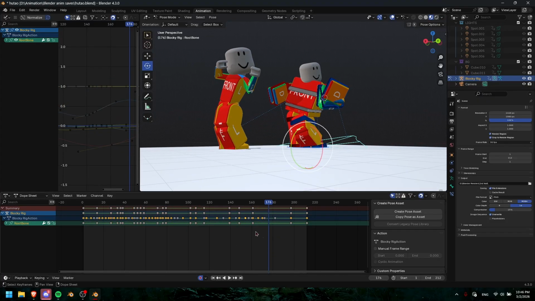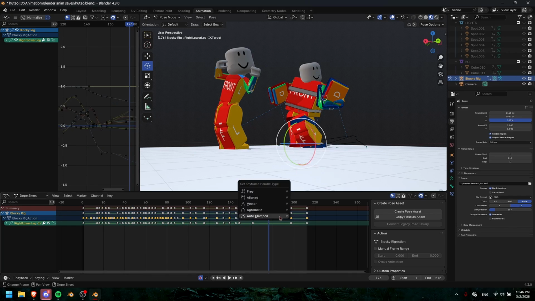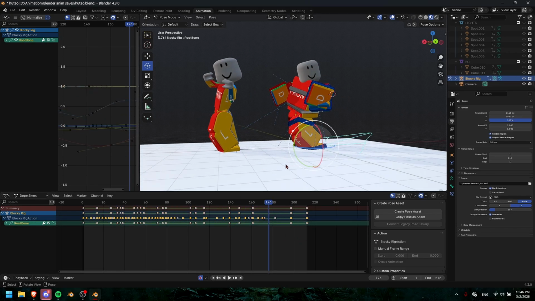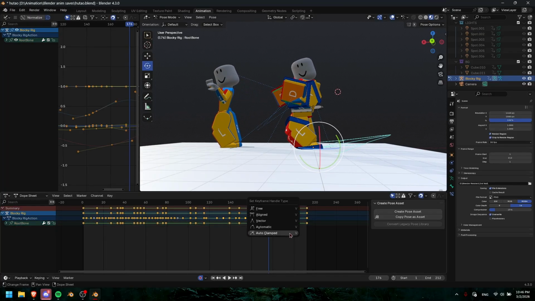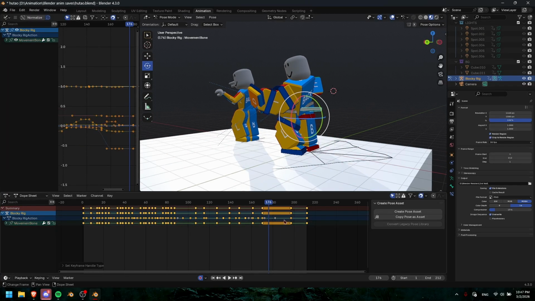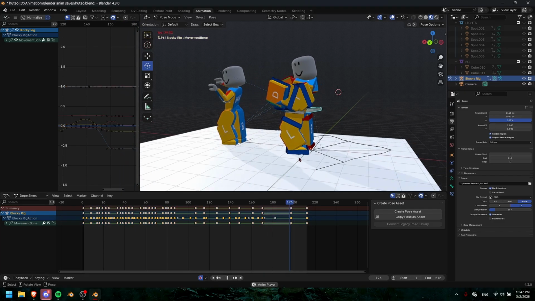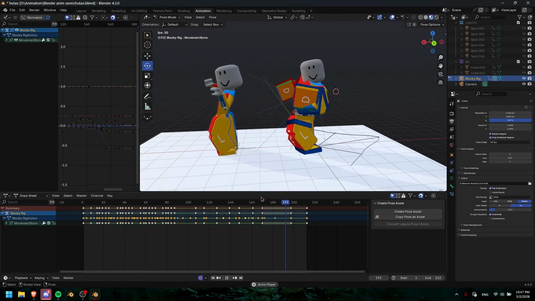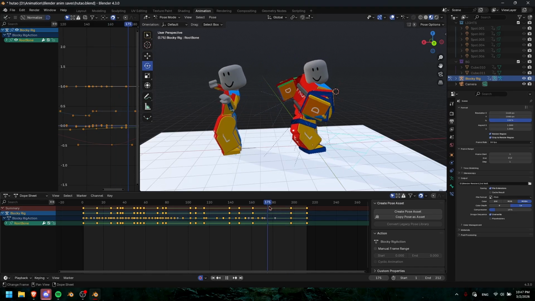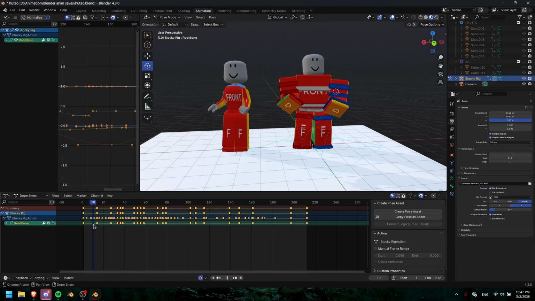Same with the other leg. Press auto clamped. And this bone as well. I don't want that to move. And this one as well. Yeah, there you go. Now the legs don't really slide that much. It still slides because the dance sucks, but yeah.